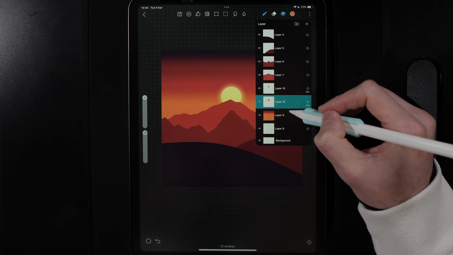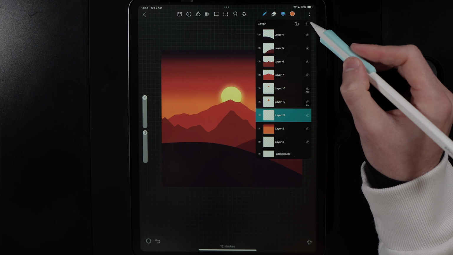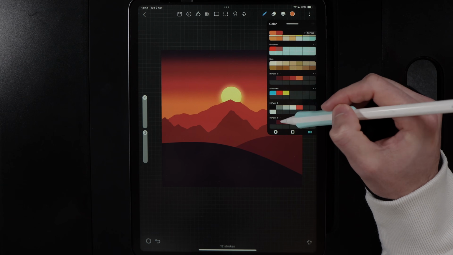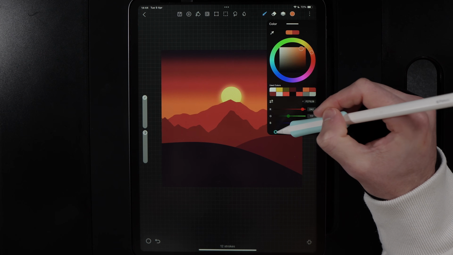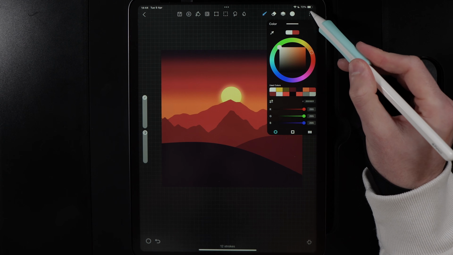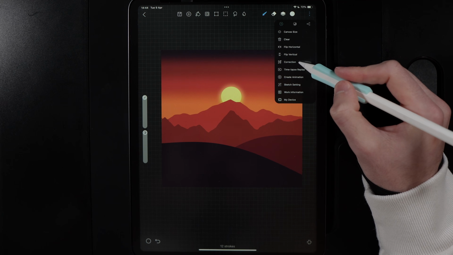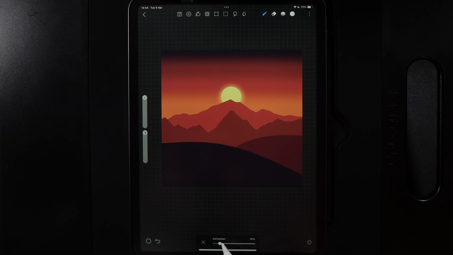Let's then go down to this layer here with our gradient on and create another new layer. We're going to go to our colors. We'll go back to the disk option here and drag it up into the top left to select white. We're going to go back to the three dots and go to this icon here, the gear, and change the correction here. I'm going to move it back up to around about 40%.